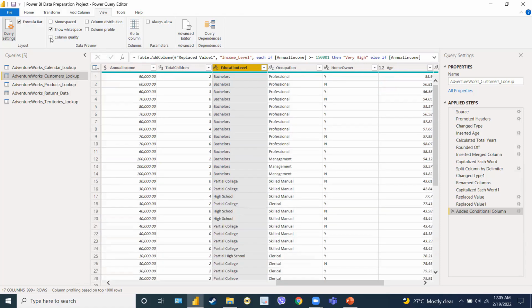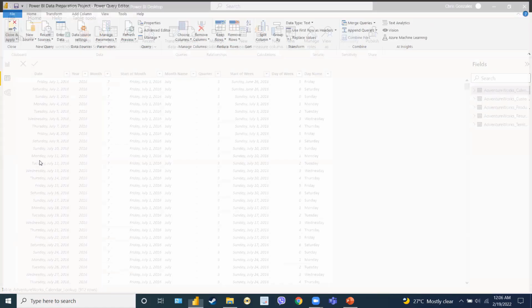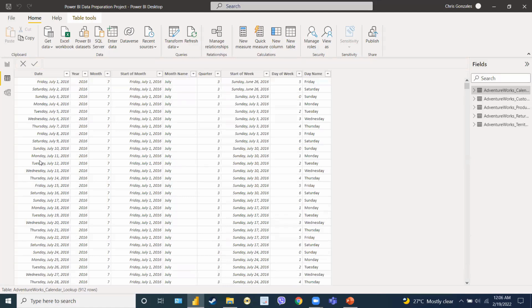If you're done, you can click the Home tab. And the last step is to click the Close and Apply button. When you click Close and Apply, all the changes that we've made in the query editor will now be forwarded inside the data model. We load for a while.